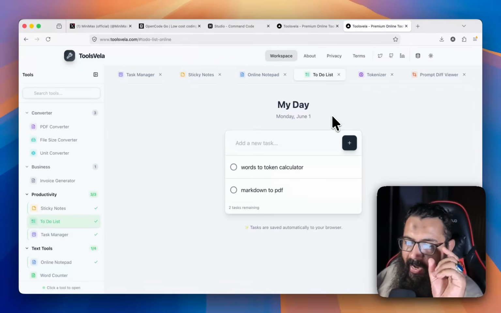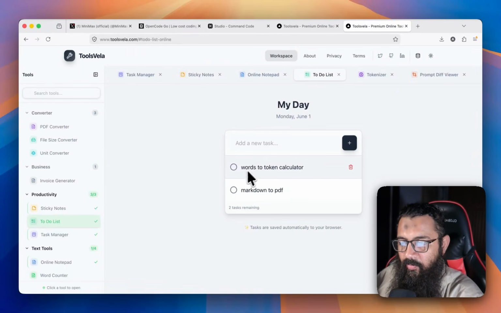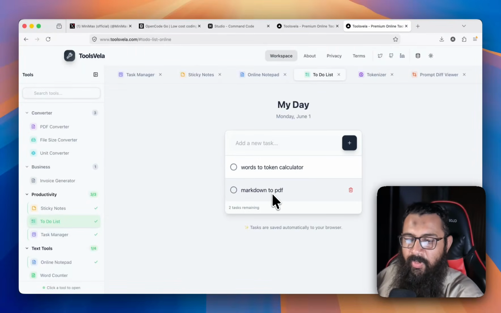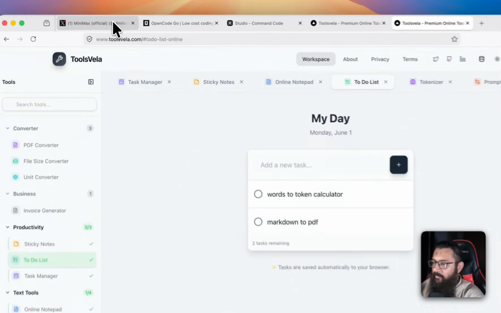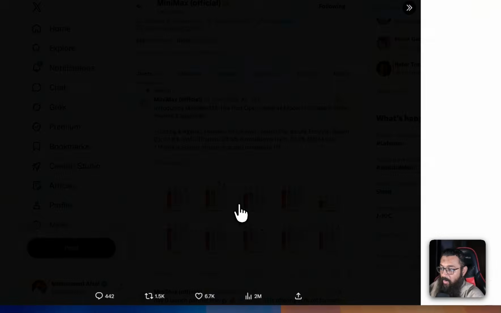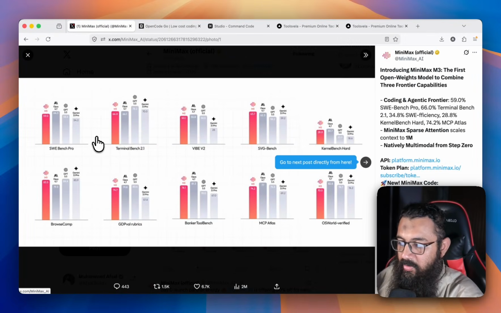So I built that website with different models. I used Claude, DeepSeek, GLM, Kimi. I used a lot of models to build different types of apps. So for this tutorial, I'm going to build a words-to-token calculator as well as a Markdown-to-PDF app for this Tools Villa.